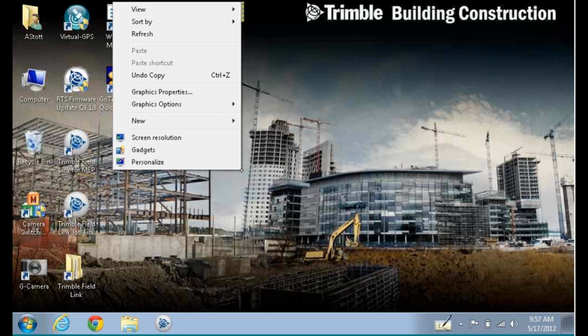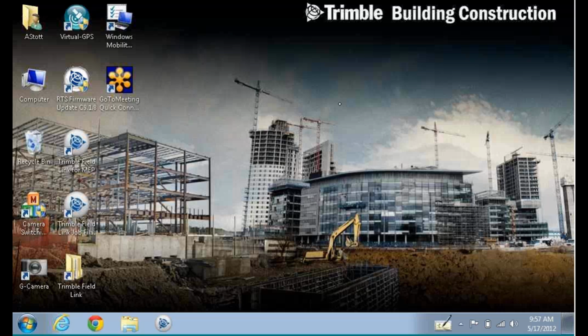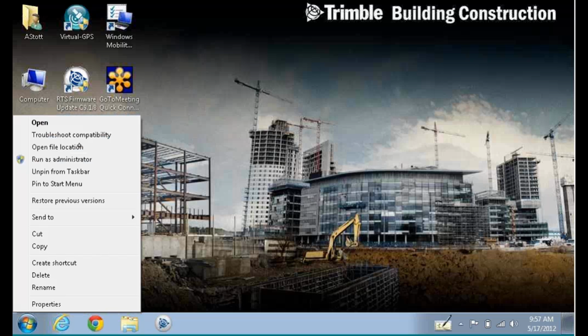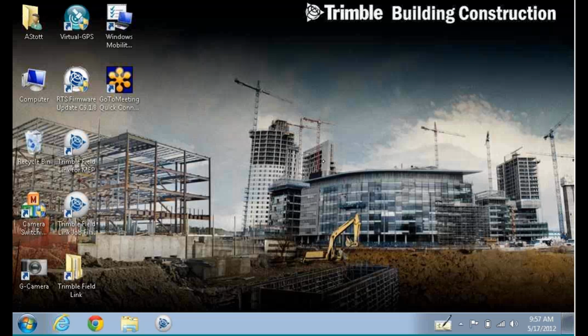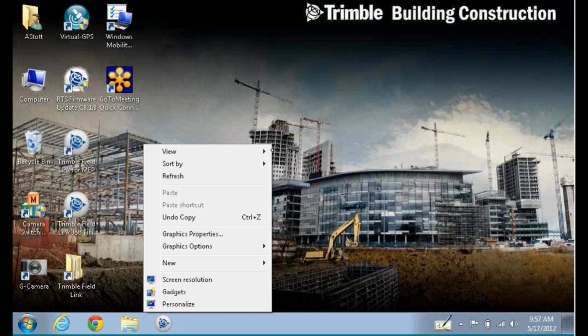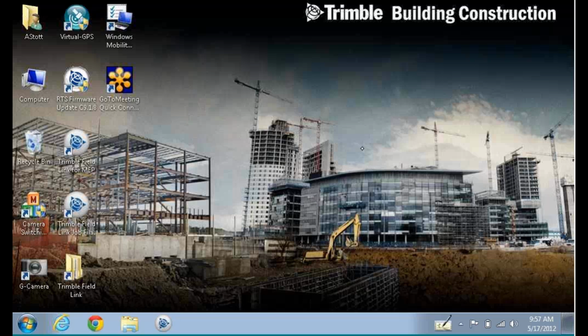Okay, and of course, the right-click menu is going to pertain to what you happen to be clicking on. If I were to click on a shortcut and do my right click, it's going to give me some different options. Okay, so right click is going to be a press and hold until that circle shows up, and then you can release, and now it gets you your right click menu option.